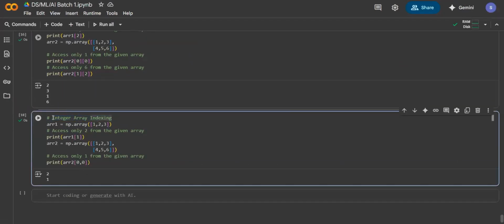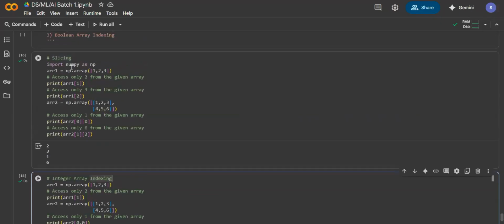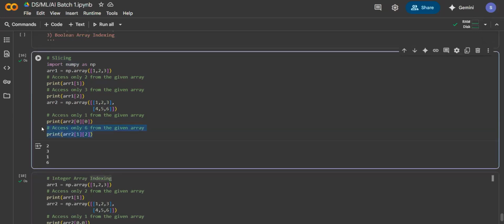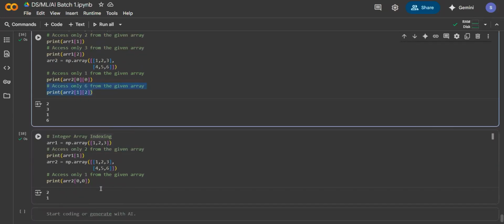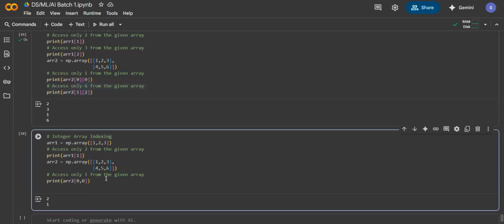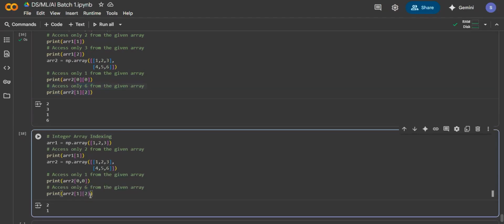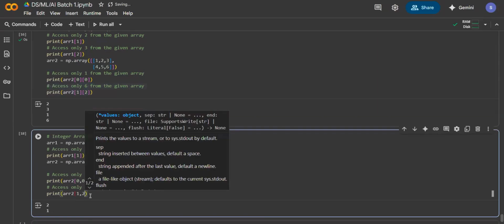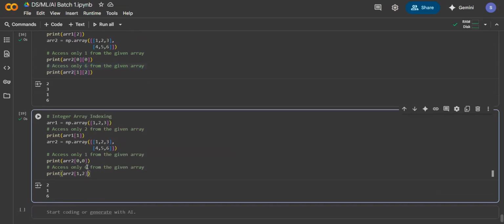Now most of the time we'll be using this integer array indexing rather than slicing, because slicing requires 2 brackets. But both are the same. Now if I had the same question where I'm supposed to access only 6 from the given array, what am I supposed to do? Mention 1 comma 2. That's it, 1, 2 and close it. You can see I'm able to get the value as 6.